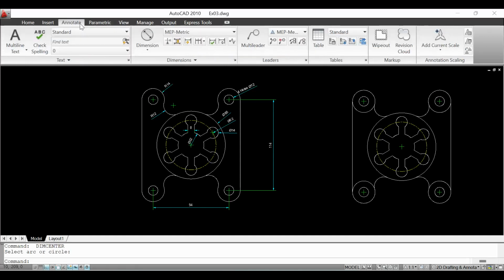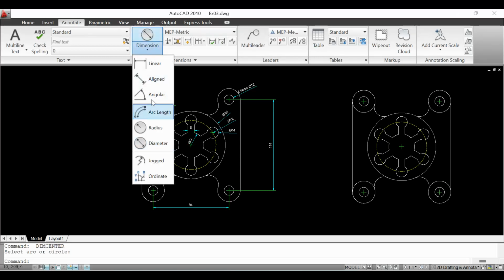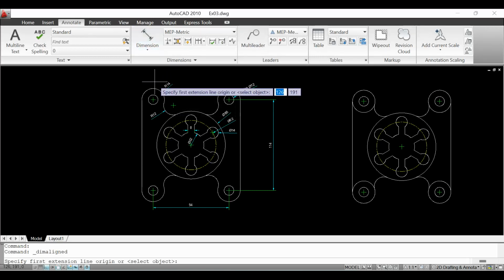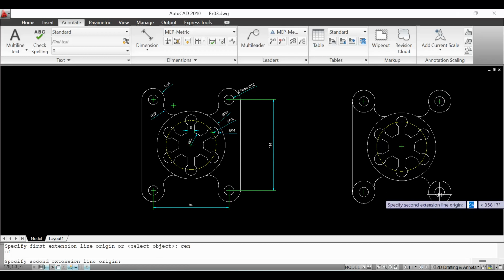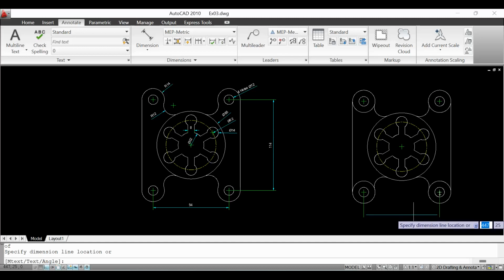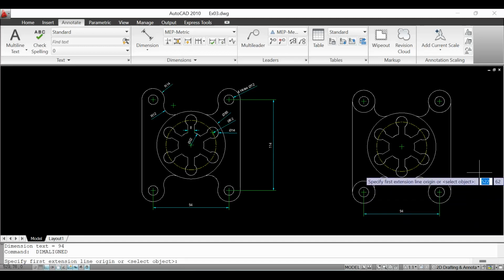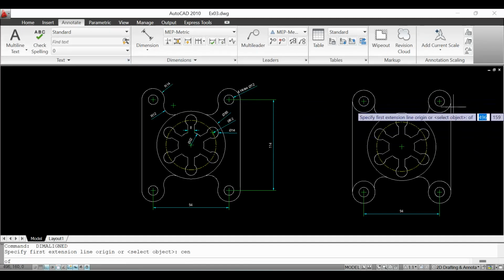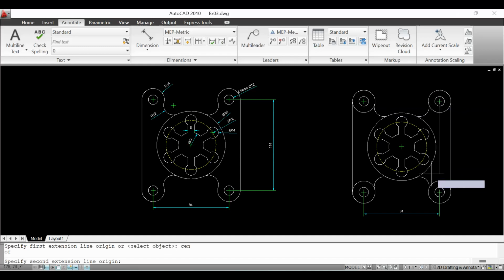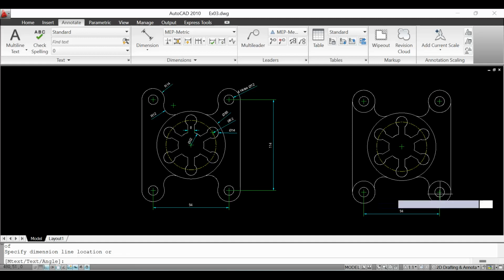You can go to Annotate. Under Dimension, you can find the Aligned option. So I can pick the center of this circle to the center of this circle. I can pick it and get the dimension. Similarly, I can use the same command: center of this circle to the center of this circle. Pick it, and I get 1 and 4.